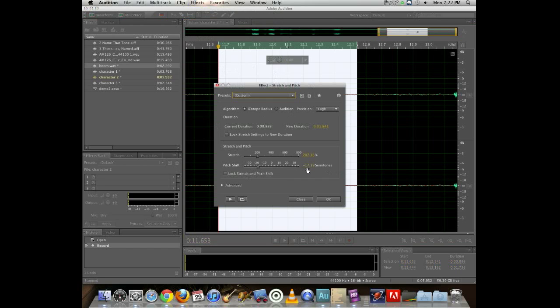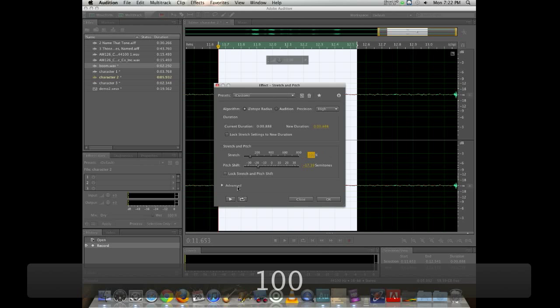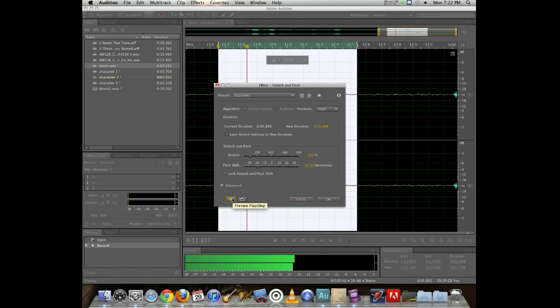A minus number is going to go deeper. The 200 means it's going to stretch it out, so I want this to be 100 for now. If I keep it at the same speed, so I lowered it down 17, 18 semitones, let's see. So I'm getting that nice kind of deep, modulated computer voice sort of thing going on.